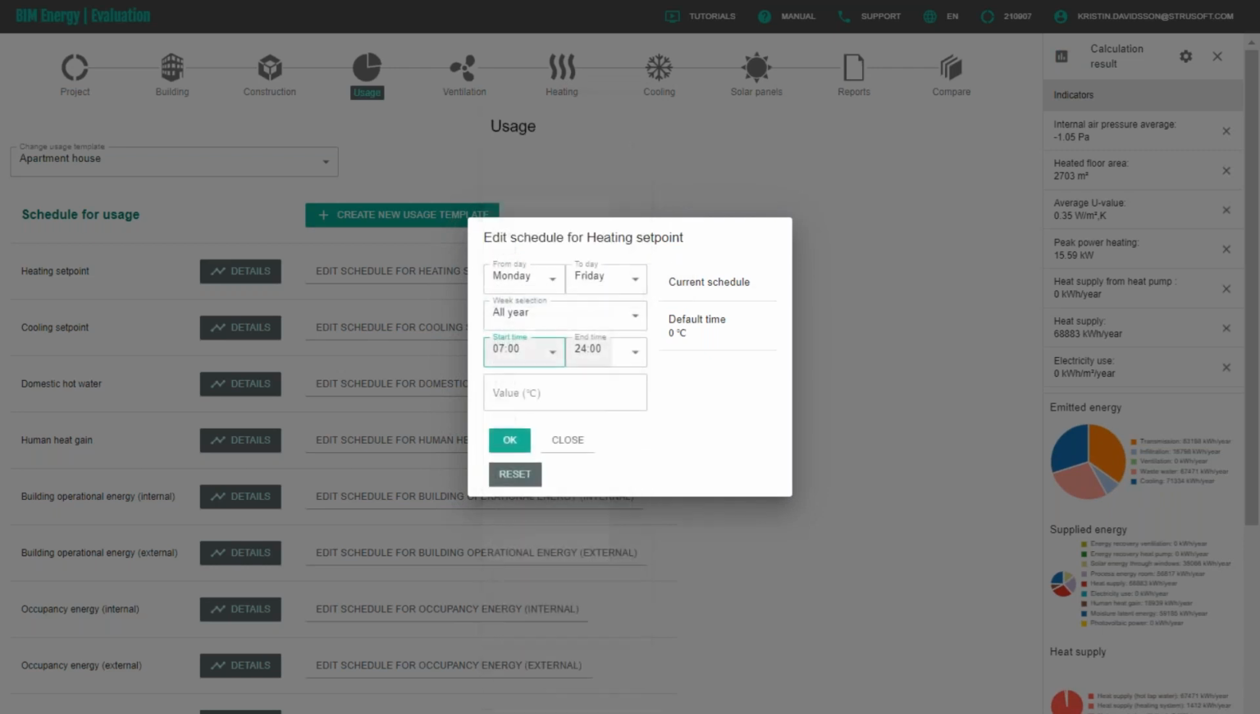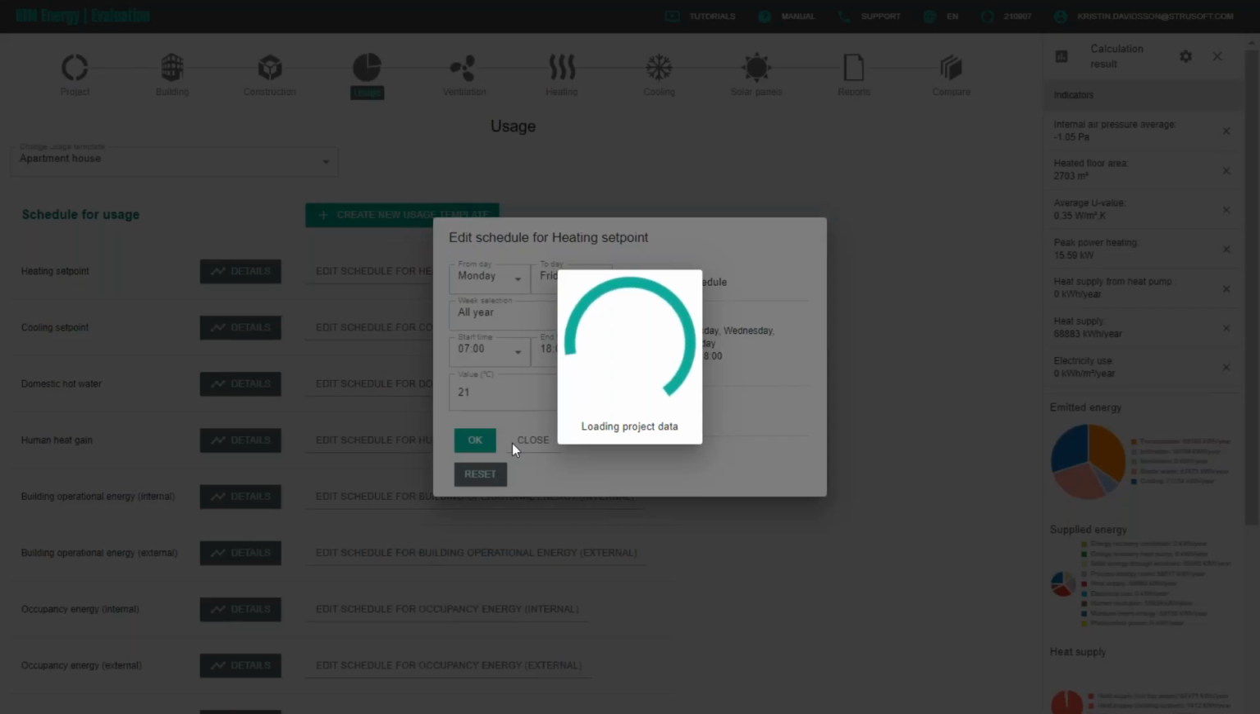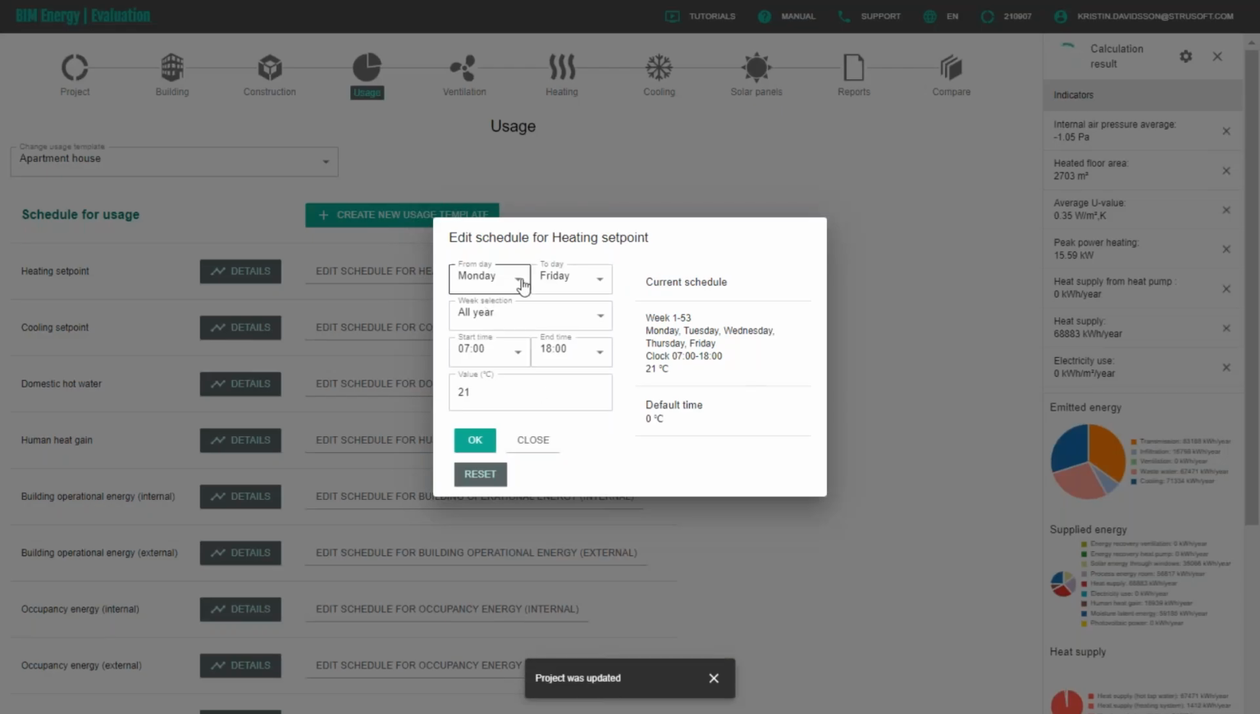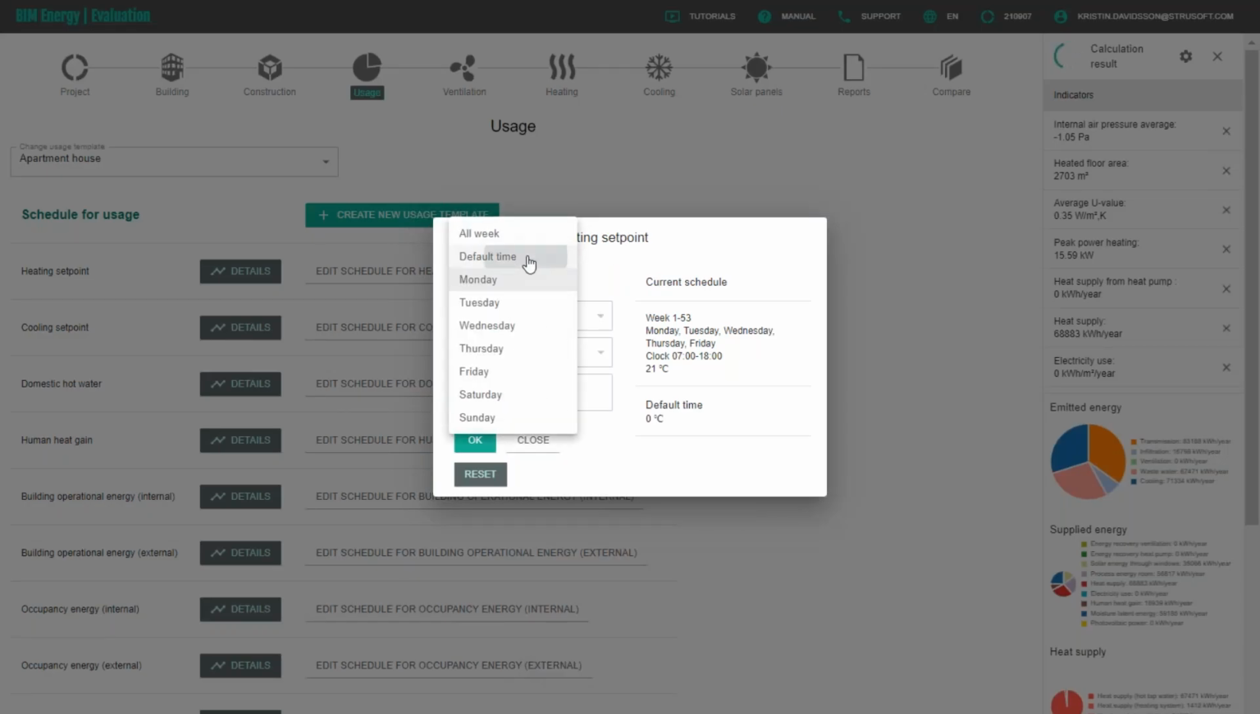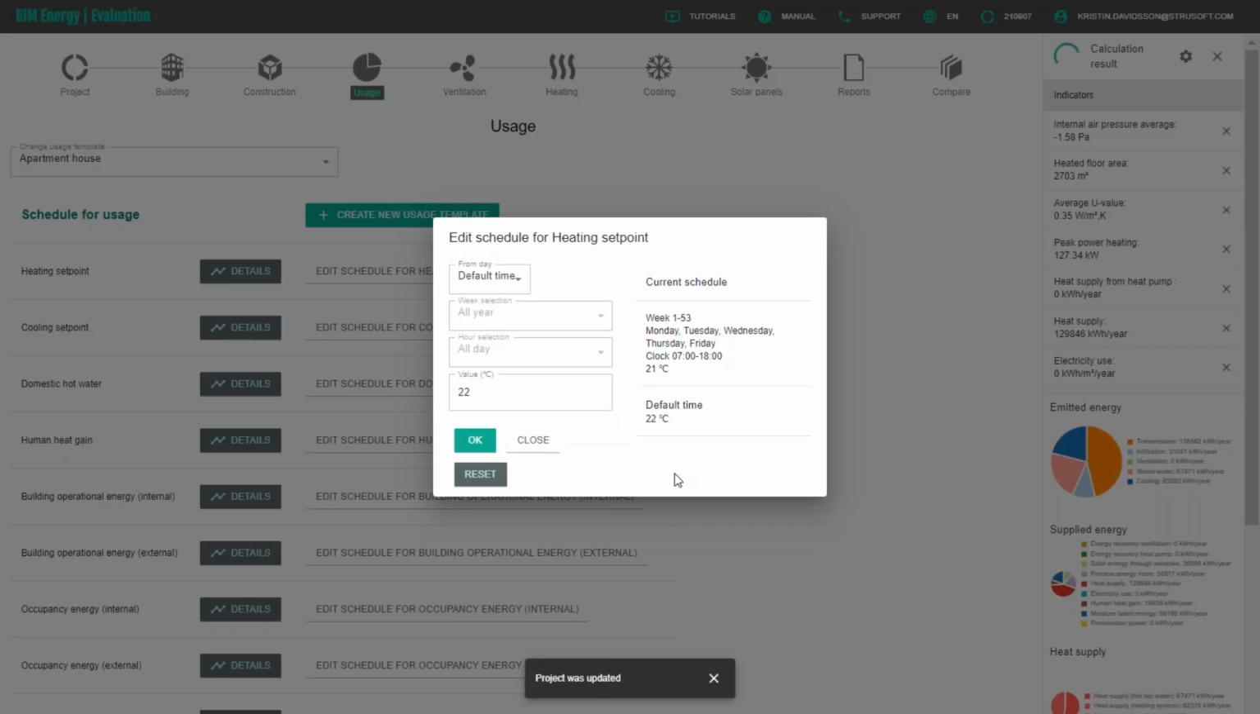between 7 and 6 in the evening. We want to have the heating set point at 21 degrees. And then during nighttime and in the evenings, we can have 22 instead. So that's one way of editing the schedule and adapting it to the building that you want to calculate on.